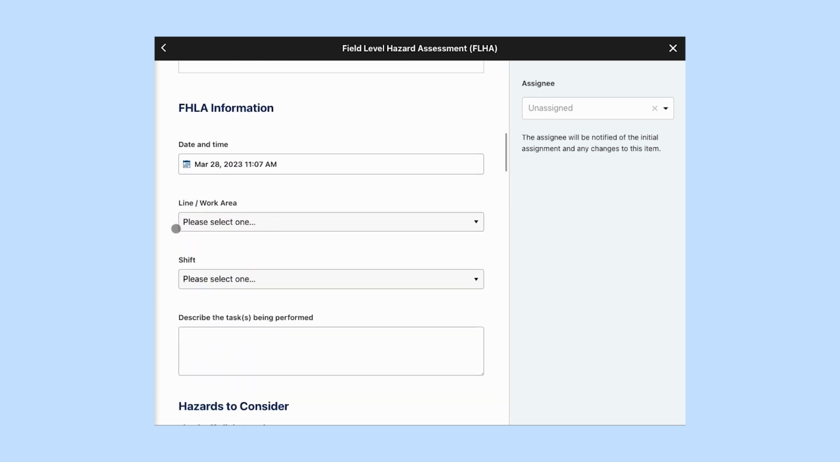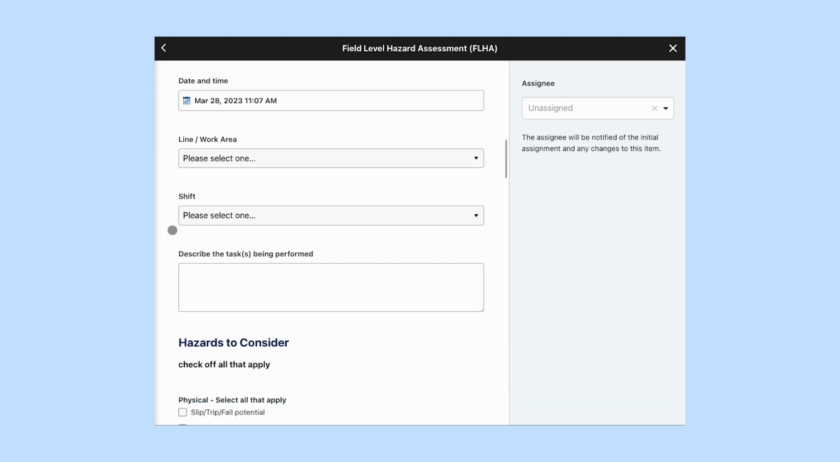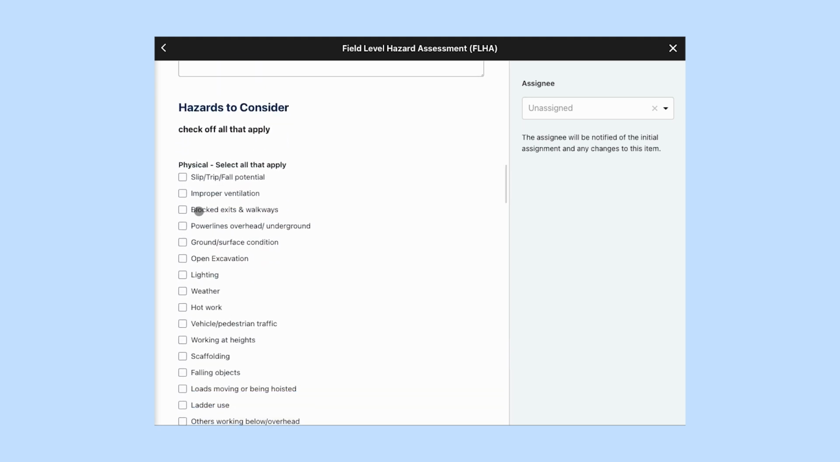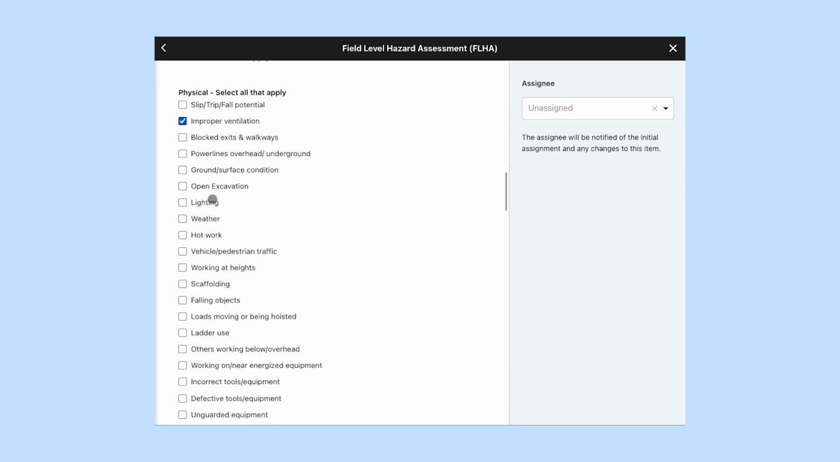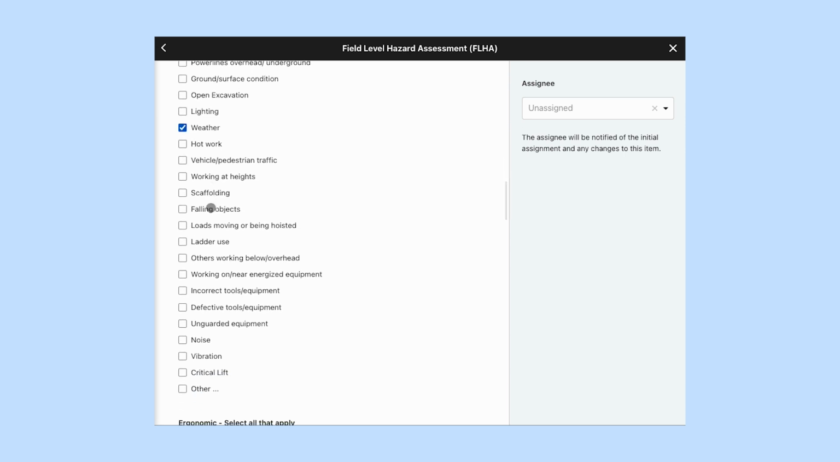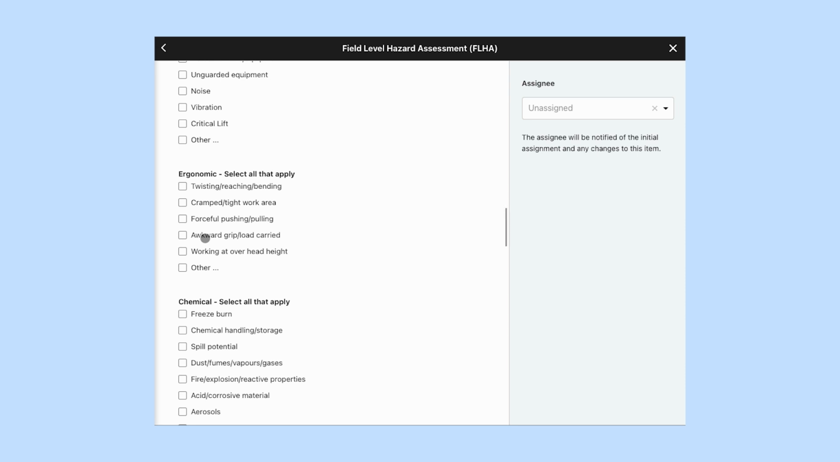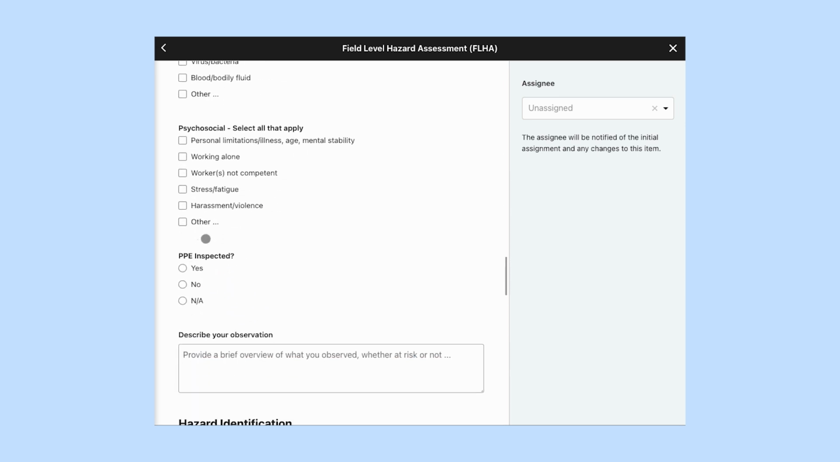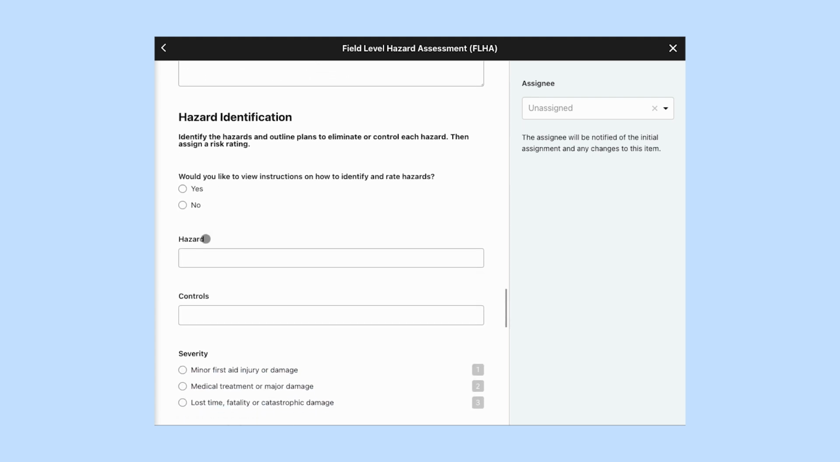For the information, they can provide their line and work area, shift, and describe the tasks that are being performed, and then they can check off any hazards to consider. So this just provides them with some thoughts of things that they might want to consider when they're reviewing the task that's ahead of them, whether it be lighting or weather or ergonomic issues or chemicals and so forth. They can also check off that they've inspected their personal protective equipment.